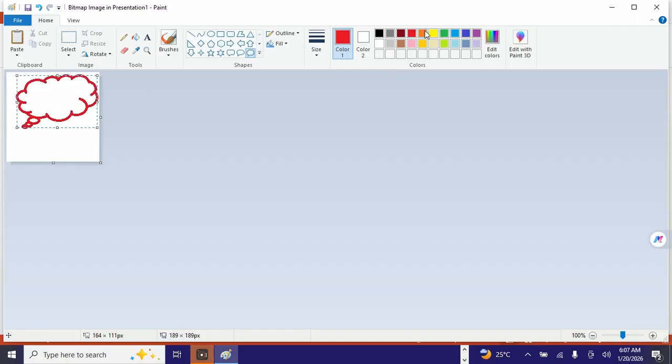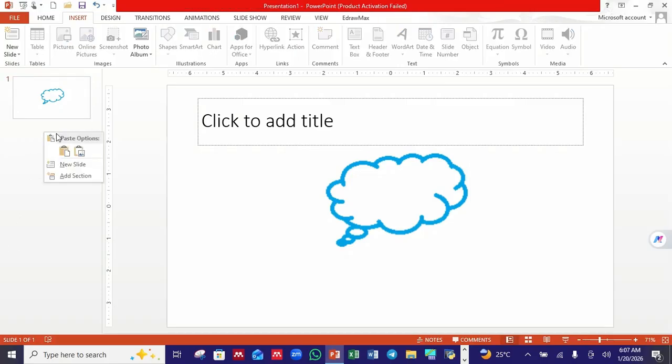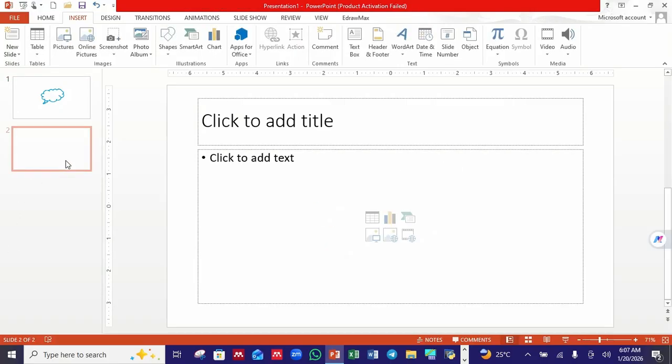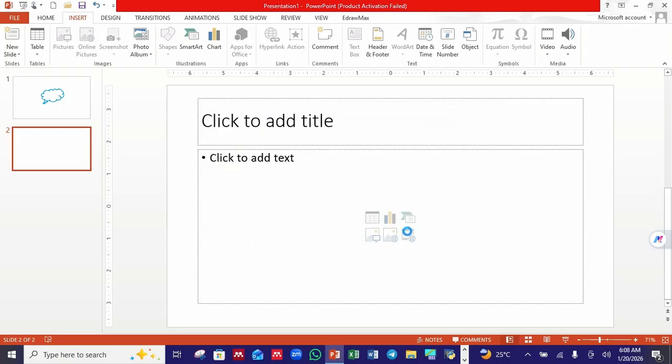You can do anything you want to do, fill anything you want to fill. Okay, then after selecting this, you can go back and close this software. When you close it, what is selected will appear. This first one. Okay, then here let's get a new slide again. Alright, go back to that object, select the bitmap image, click OK.